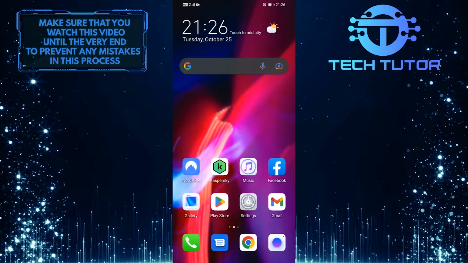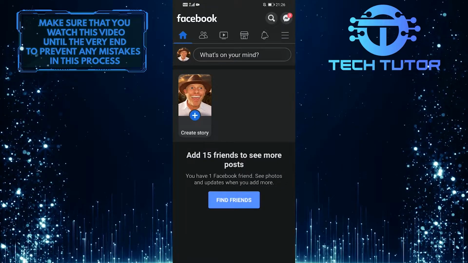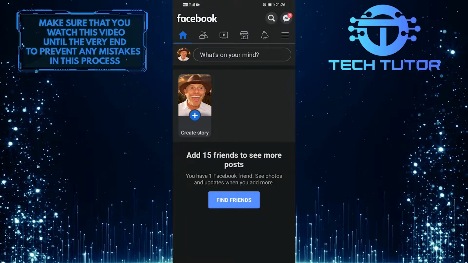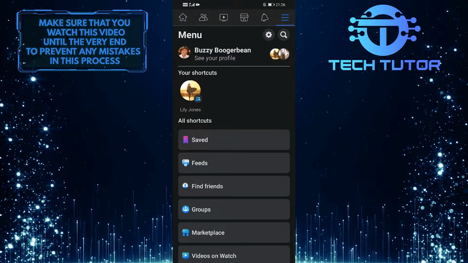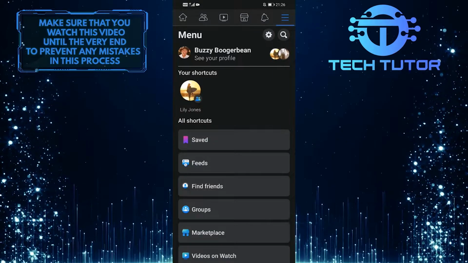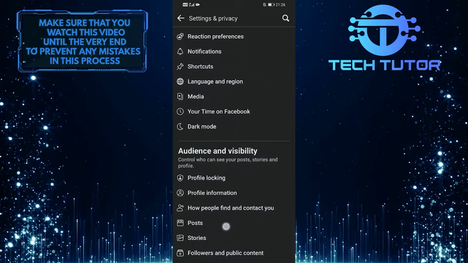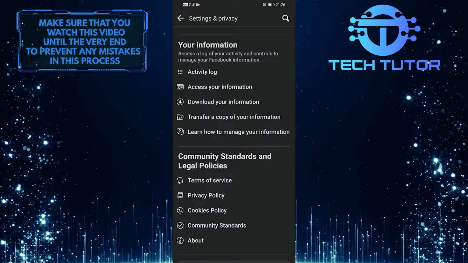First of all, let's open up the Facebook mobile application and make sure you are logged into your account. After that, tap on these three lines at the top right corner of the screen. Once you are on the menu page, tap on this gear icon to go to the settings and privacy. So now what you want to do next is scroll down until you see an option called Activity Log. Once you find it, tap on it.